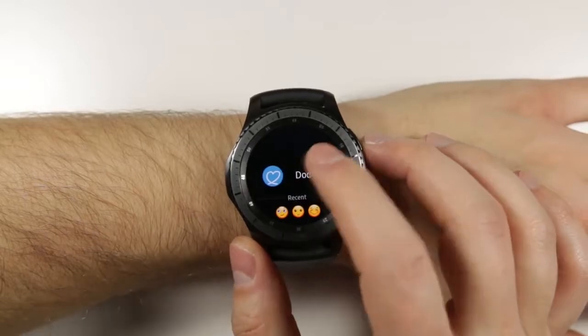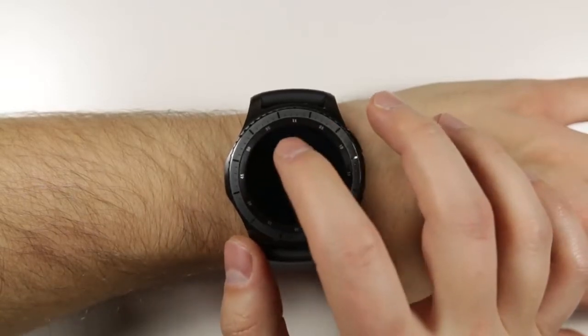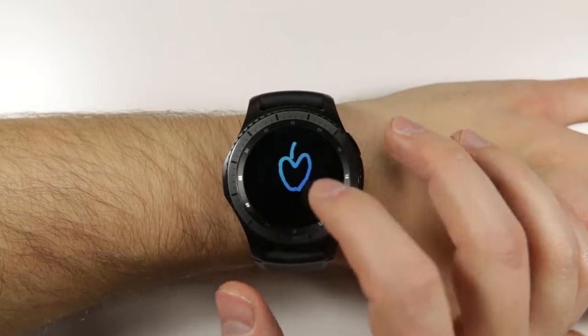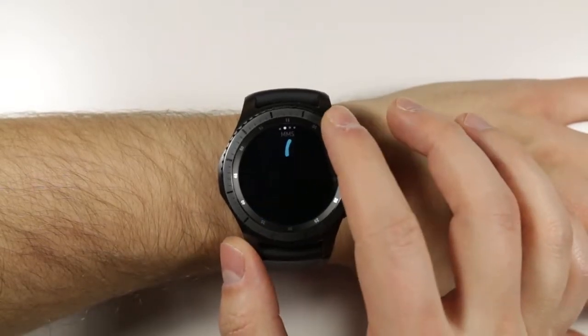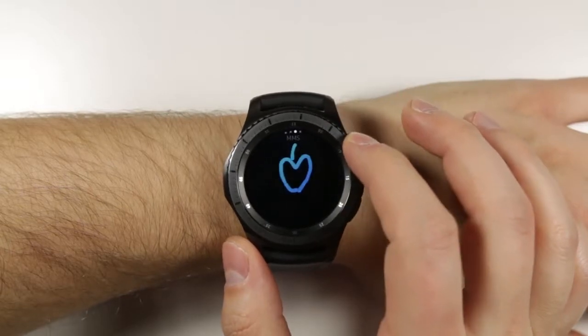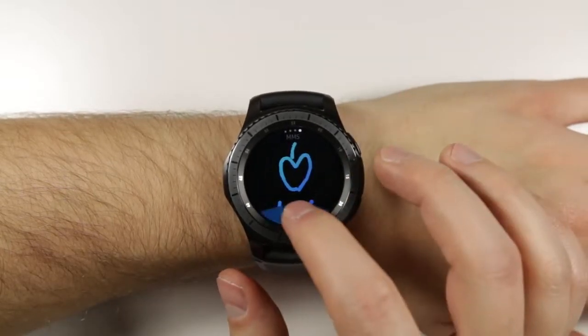If you scroll all the way to the top, you'll see a doodle option. This lets you draw a small picture to send. You can undo or redo parts of your drawing by rotating the bezel left or right. When you send this image, the person will just get the completed image. They won't actually see an animation of the doodle.